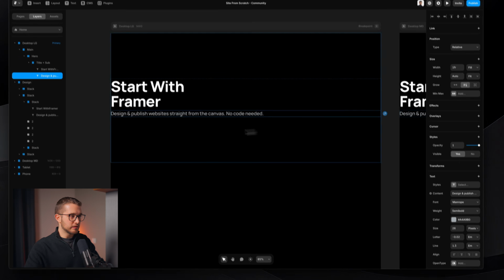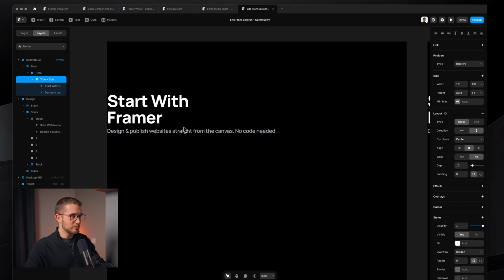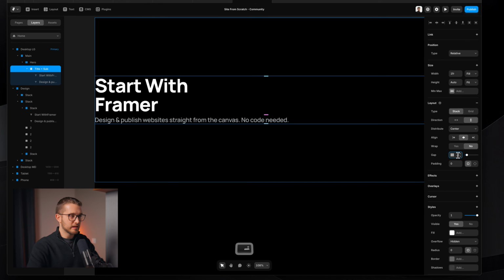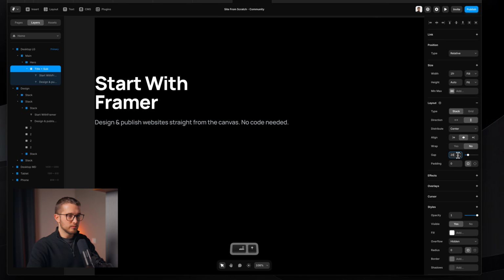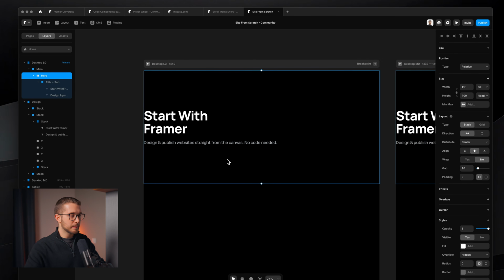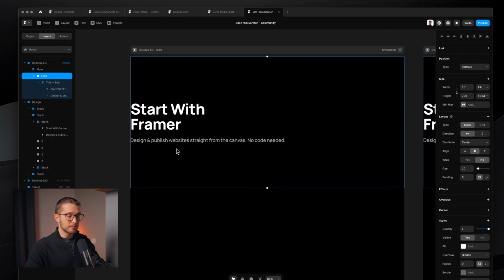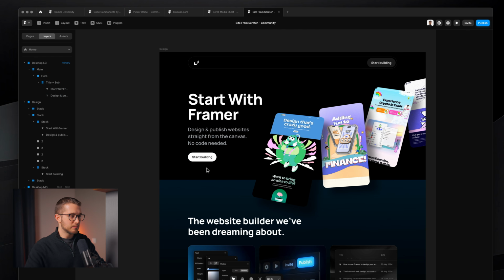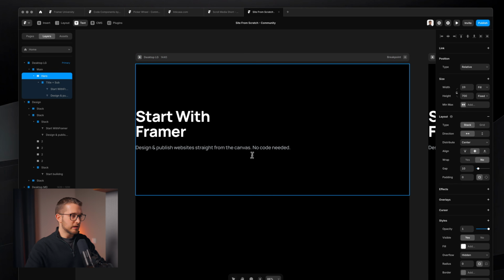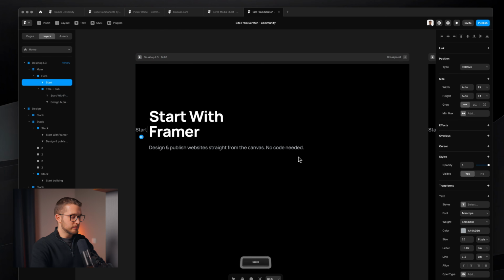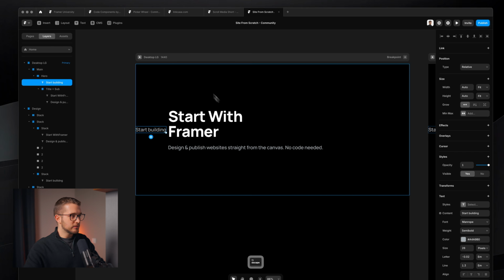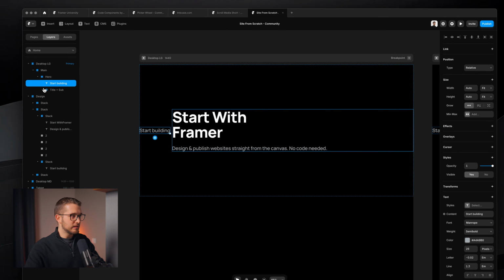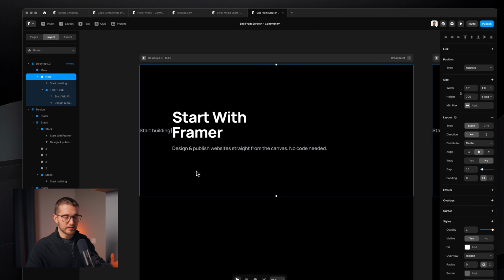I think what we're going to do here is adjust the gap between these items. So I'm going to select the title plus sub and set it to, I don't know, 30 for now. And then I'm going to create a button, because as you can see right here, we have a start building button. So I'm going to press T on my keyboard and write start building. As you can see, I'm placing this start building within the hero section, and we now have the start building and the title plus sub, and these are placed right next to each other.